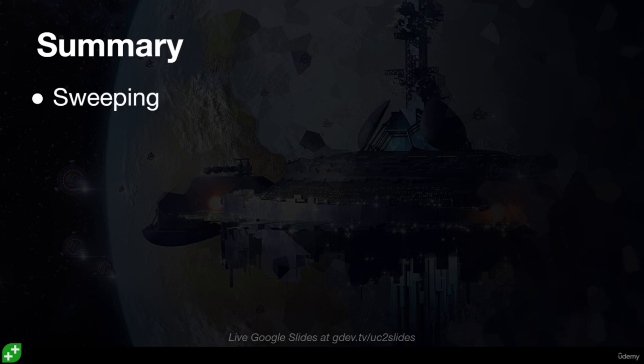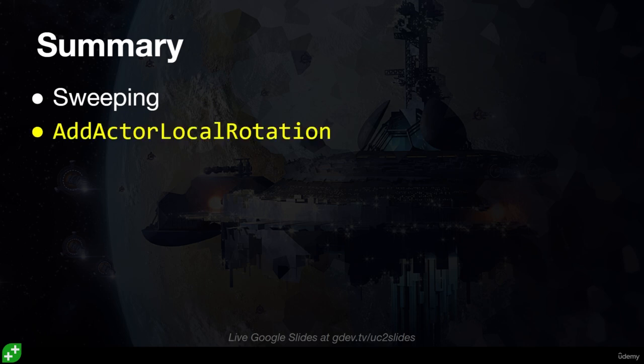So in summary, we learned what sweeping is and how we can enable that so that our objects do not pass through one another. We added an actor local rotation, and we did this implementing a turn rate that we could adjust in the details panel in the editor to make development a little bit easier.